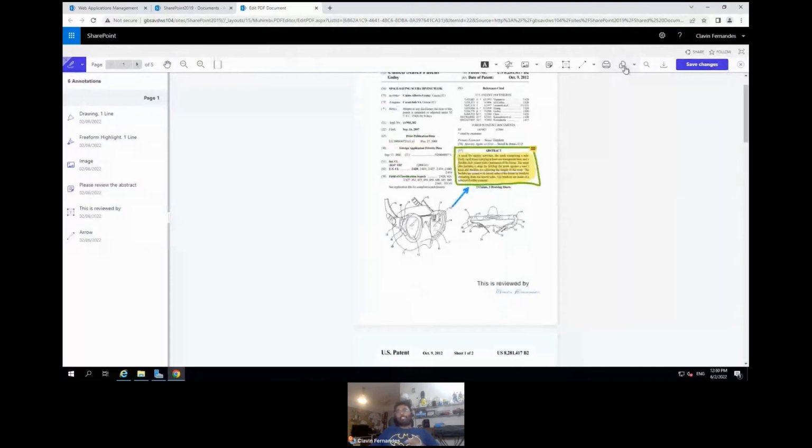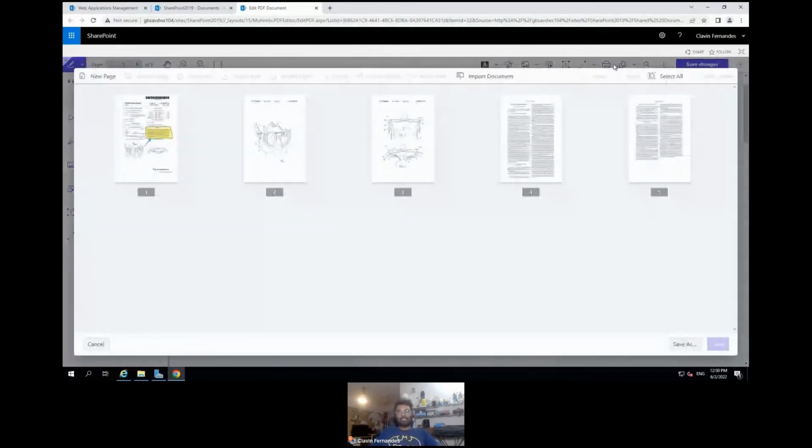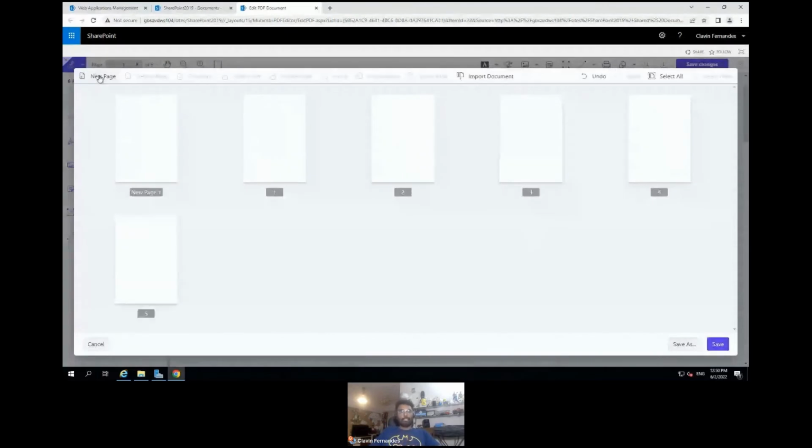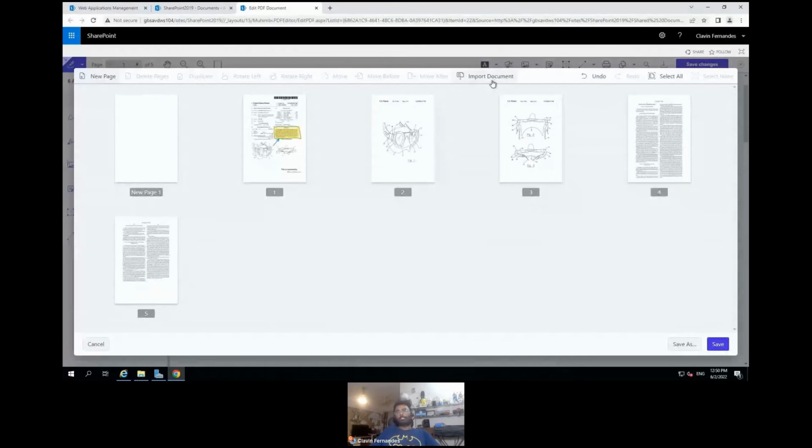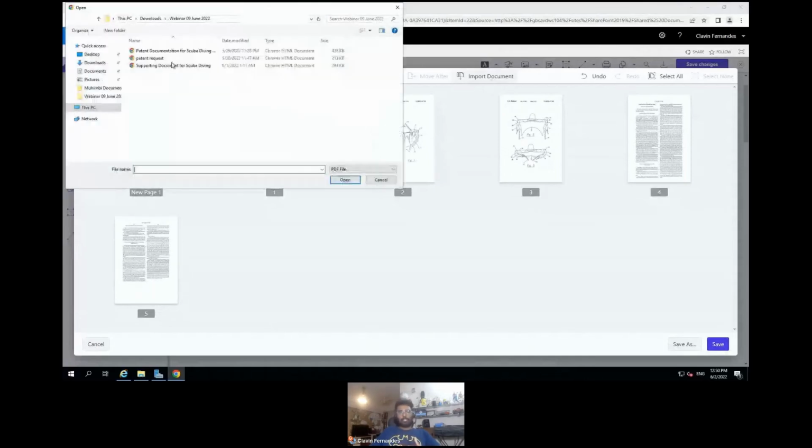Now, this is my favorite. This is the document editor. Now, let's consider that I want to add a cover image or a cover page. So I add a blank page out here. Then I remember that I also have to import a particular document. So the document is like a customer's patent request file, which is there on my computer.